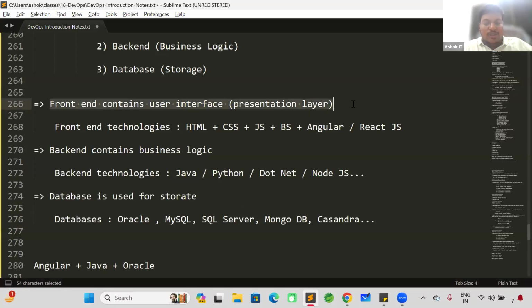Front end contains user interface that is used for presentation layer. So what are the technologies available for the presentation? HTML, CSS, JavaScript, Bootstrap is common. Then either Angular or React. Backend contains business logic. What are the backend technologies? Java, Python, .NET, and Node.js.